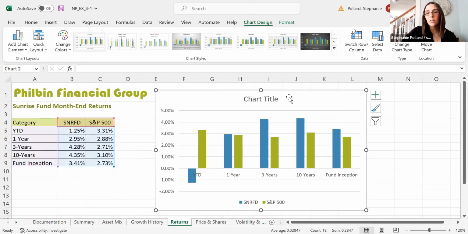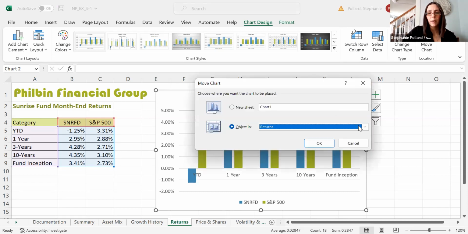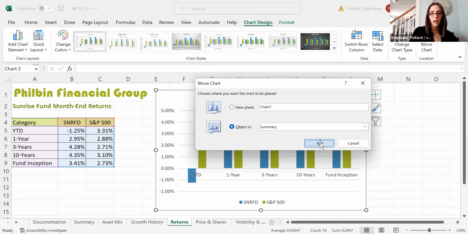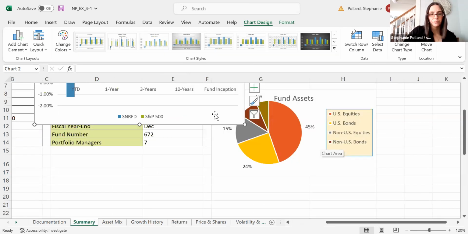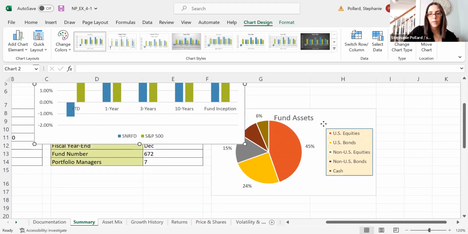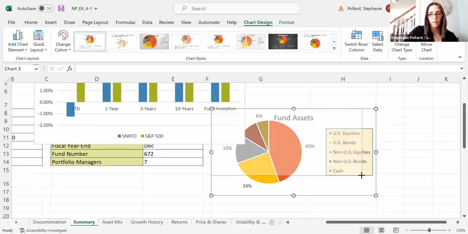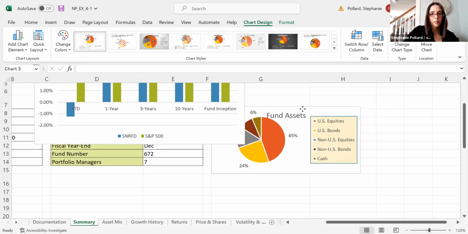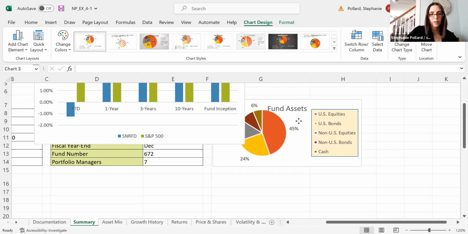Now, like with the other ones, you may want to move this. So maybe I would like to move this chart like I did with my other one to the summary sheet, right? So I can go ahead and move that chart over. My summary sheet is getting a little bit busy, so I do want to be careful that I don't overload certain worksheets here. So I'm going to make my other chart a little smaller here.